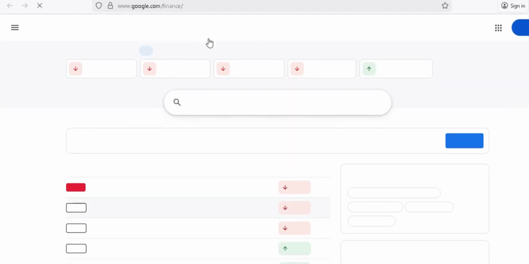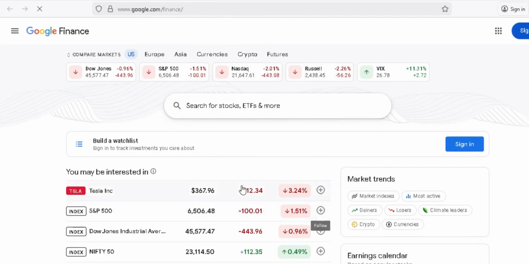This shortcut is especially useful if you check stock prices or financial news frequently. It saves time and keeps everything just a click away.